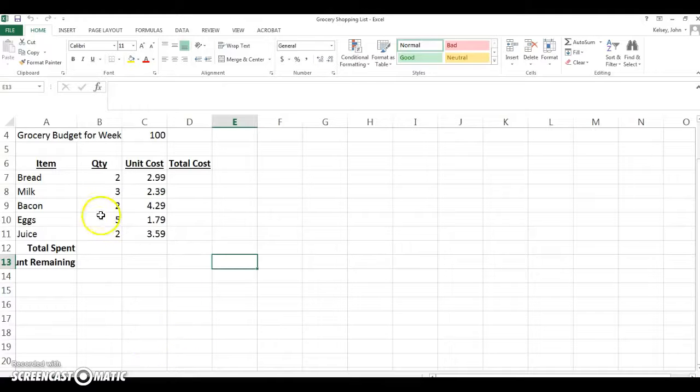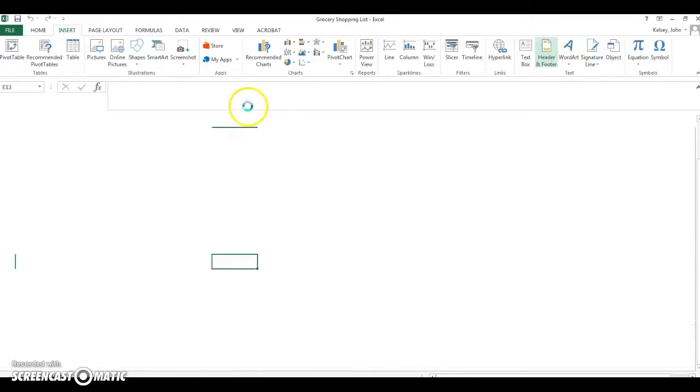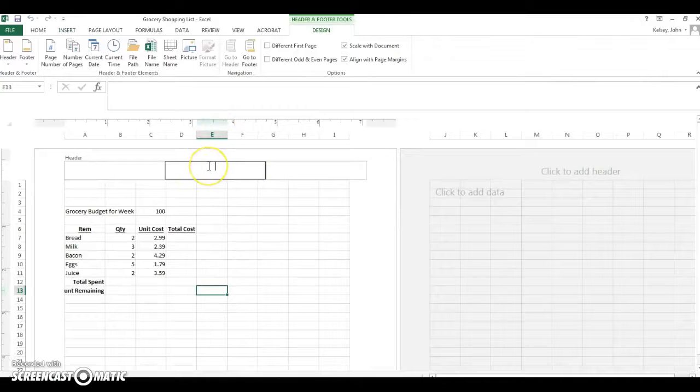First of all, you have a spreadsheet here. You are going to want to insert a header. You get to those by going to Insert, over to the text group and to Header and Footer, and this will allow you to actually type in the header for the spreadsheet.